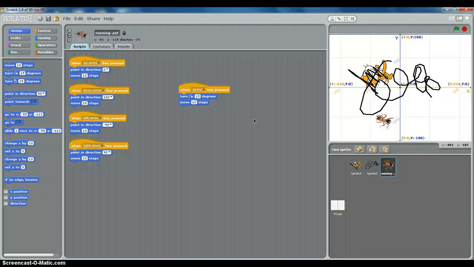Let's see if you're right. Are you right? So when I press the space key, it moves 15 degrees to the right, and then it moves 10 steps, right? And that makes it move in a circle, as you can see here.